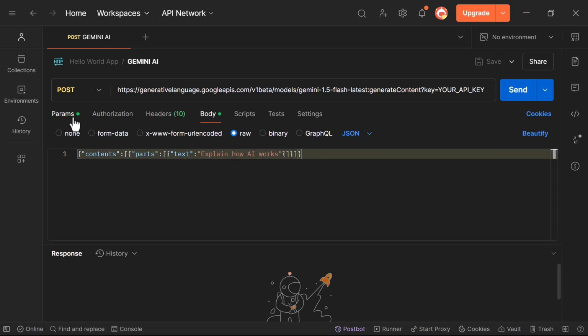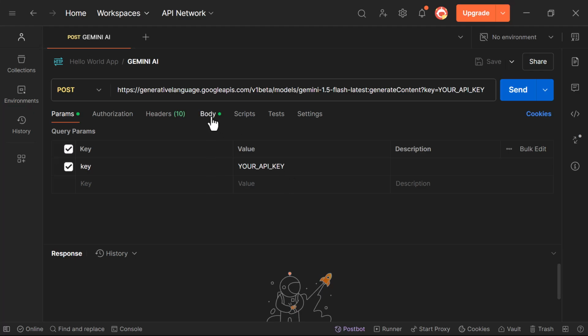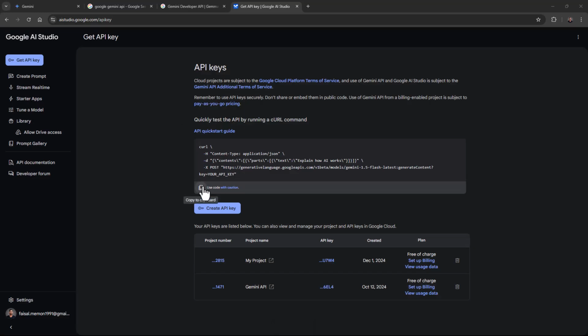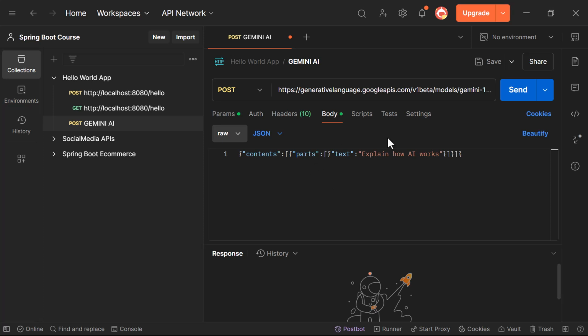Okay, what I will do is replace my API key over here. So I'll get my API key from this dashboard. I've pasted my API key in the params tab. Okay, and it's sensitive, so don't disclose your API key to anyone. And here, this is the message that I'm sending to Google's Gemini model. I'm asking the question, explain how AI works. So I'll say send, and you'll get the response over here. Let us wait for it.